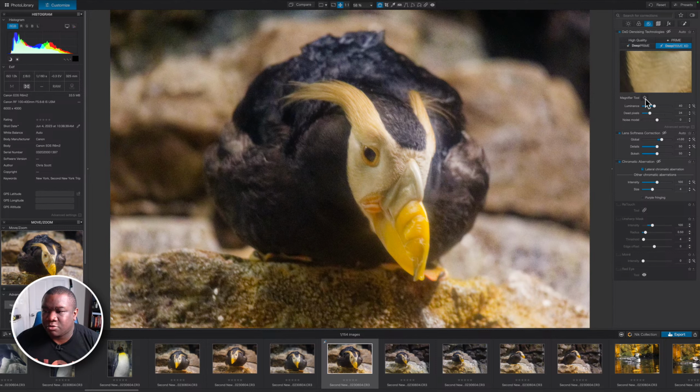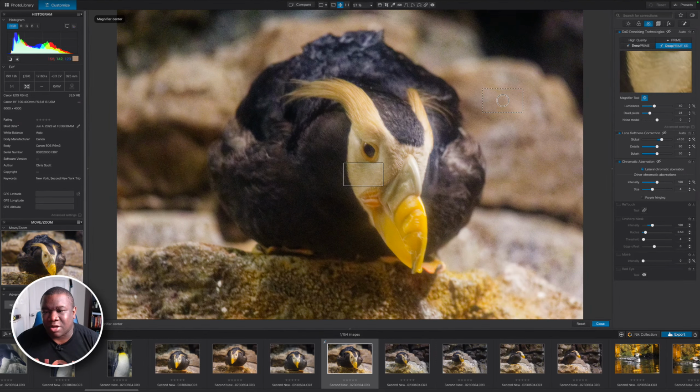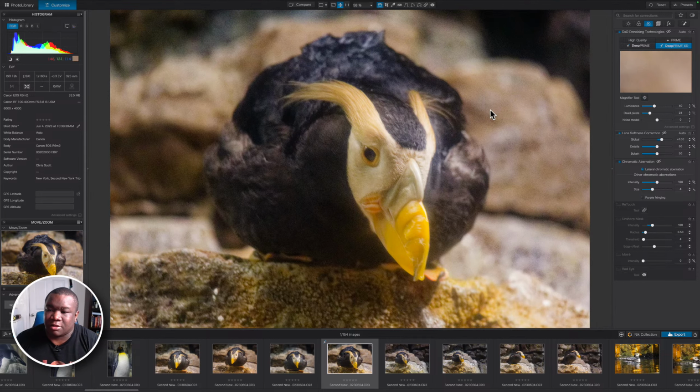So for me, the noise is the most obtrusive in the background. I'm okay with the noise on the bird. I think it gives the bird some texture. But I want to look over here. So I'm going to sample this area. And when you zoom in at 100%, it actually looks very smooth. But I mean, we're looking at it, you know, not at 100%, and it doesn't look as smooth.